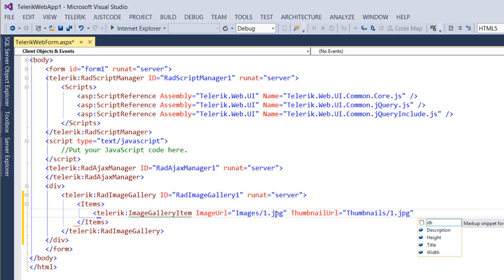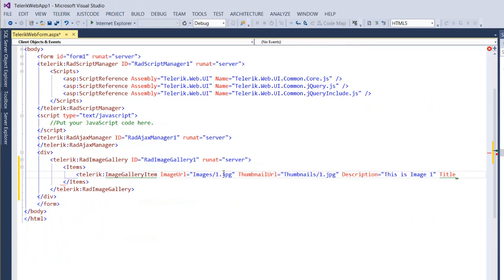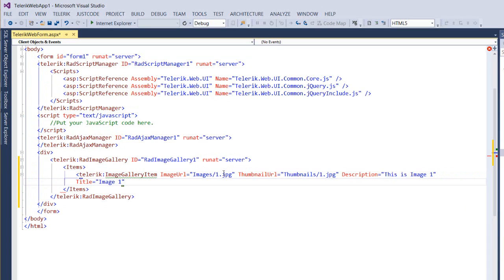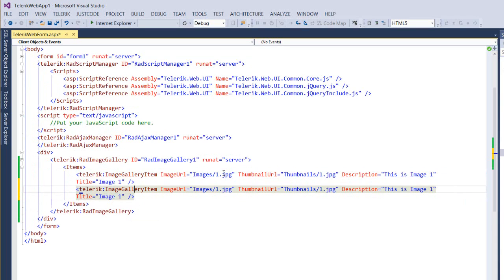What I can do is I can say a description. So here I can say this is image 1. I can also provide a title, so I can say image 1. Let me take it to the next line, and that's all it is. Similarly, I can go and add maybe one more. So this is a static way of providing all the items, you handcrafting the items. So let me make it 2, and I will say 2, and I'm going to simply run this page now.